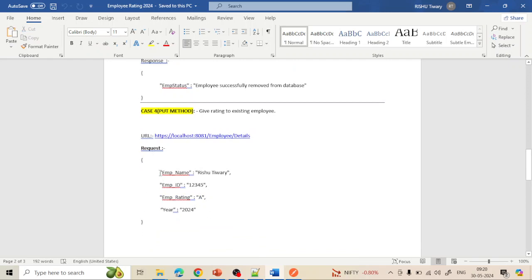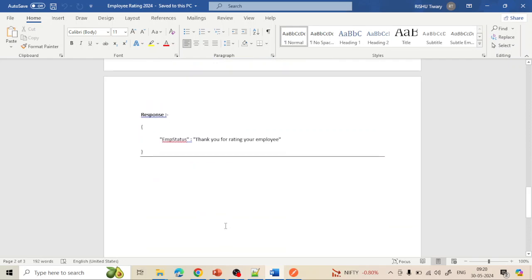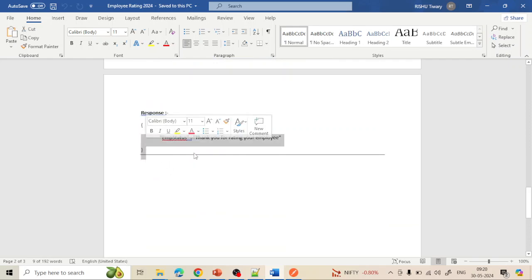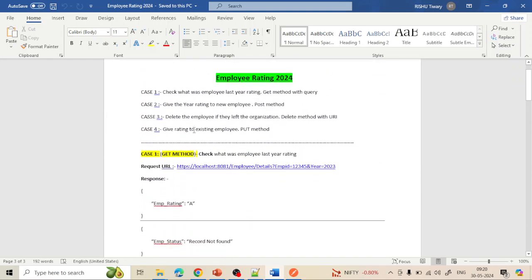Again we are going to send this information with the name, employee ID, rating, and the year, which year rating we are going to give, and we are going to update the detail with the band A. Okay, now this is all about the 4 cases. In response again they are going to get thank you for rating your employee, HR will get. So these are the 4 cases we are going to create while creating the API.